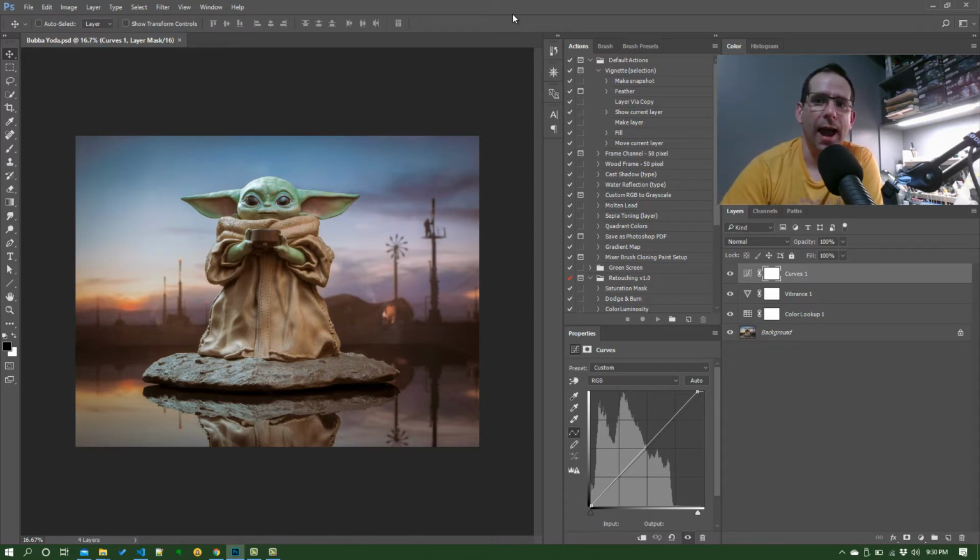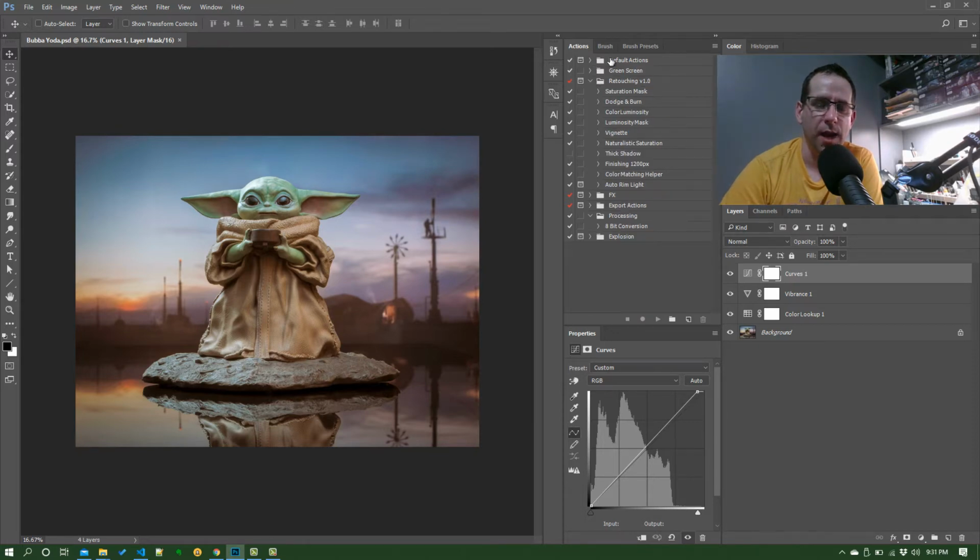So I've got this little action. It's not actually this one, Vignette Selection, which you'll see under the default actions in Photoshop. I've got this one, Vignette, which I use to pop on a dynamic vignette in Photoshop. So I'm going to show you how this works, show you how to tweak it, and then we'll talk about it a little bit more. Okay, let's start this off.